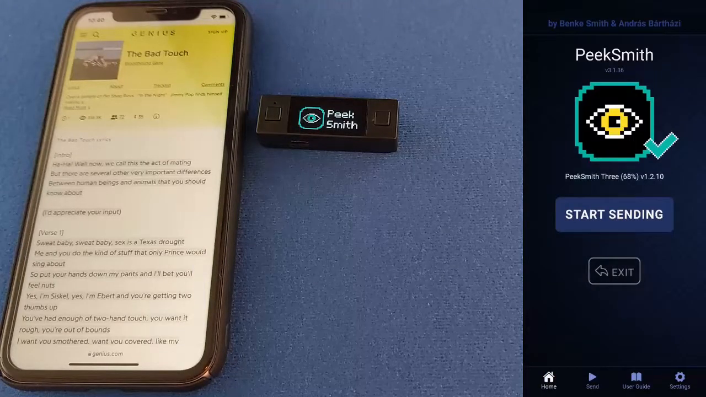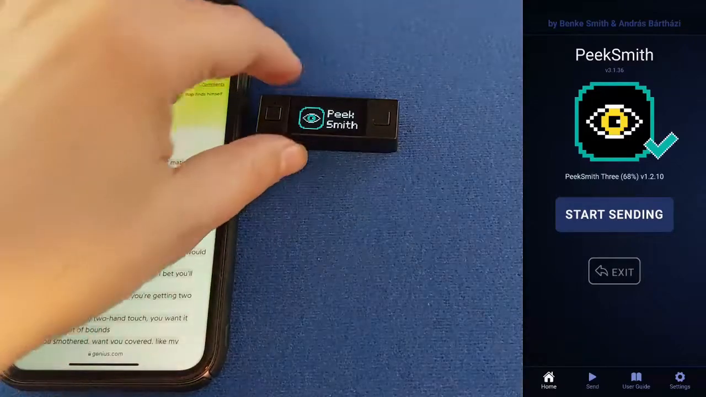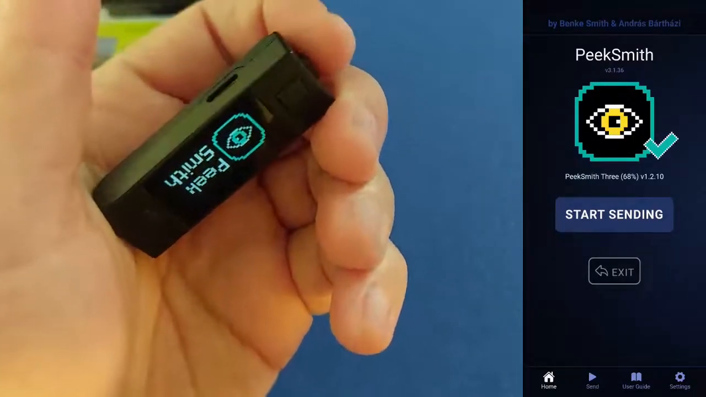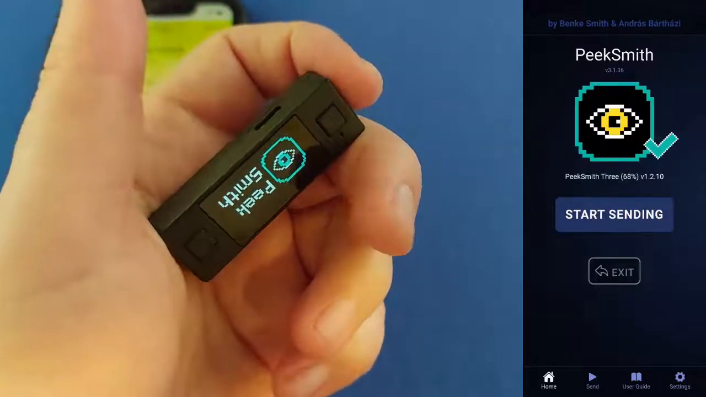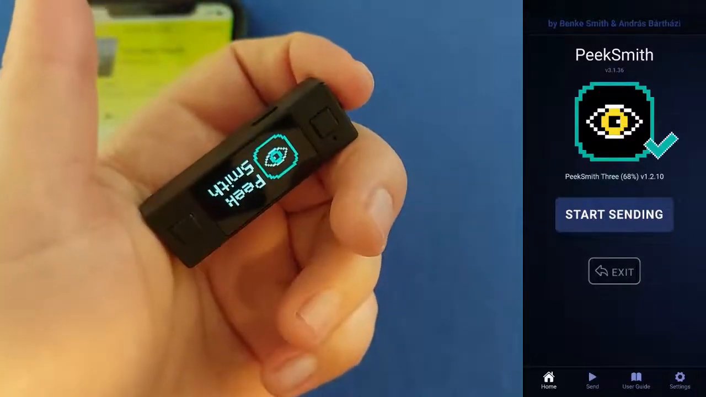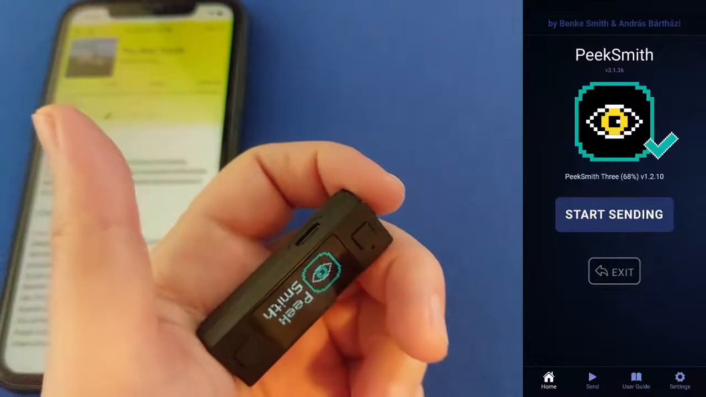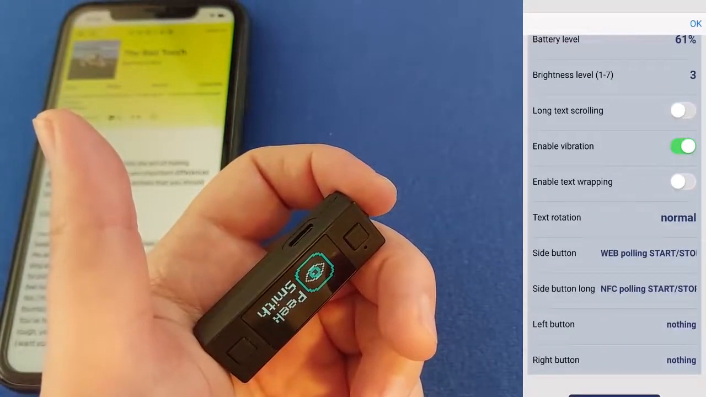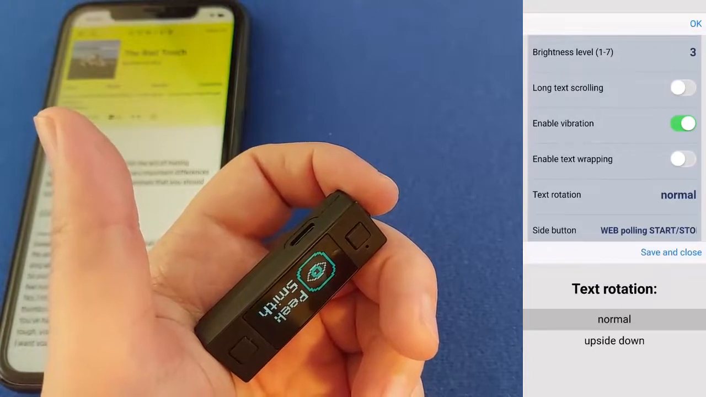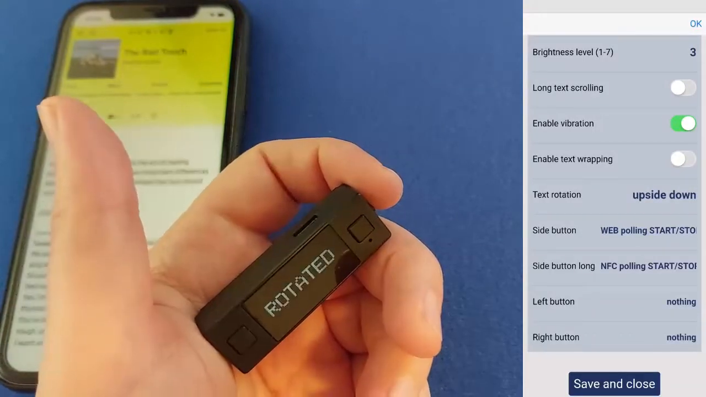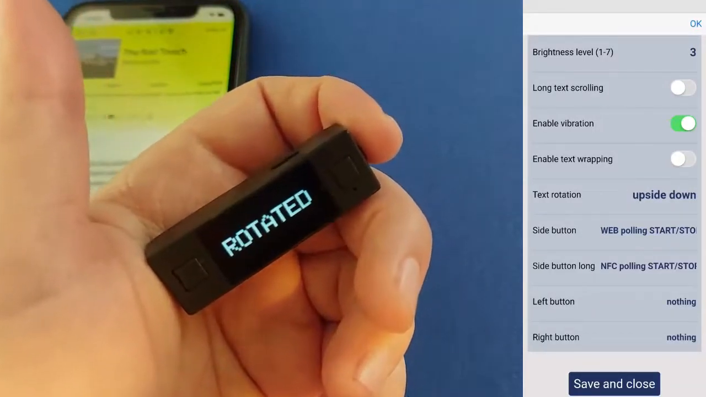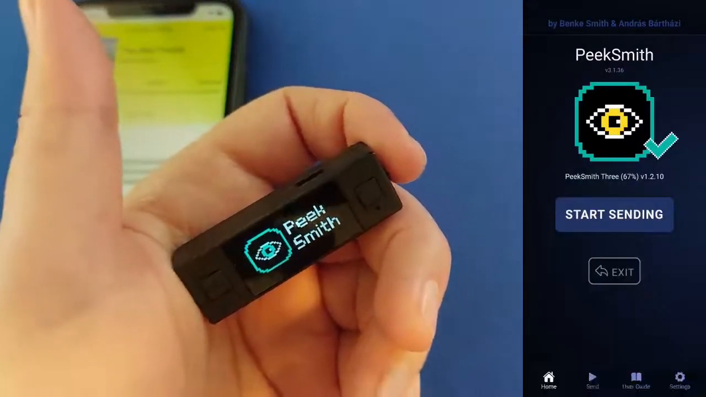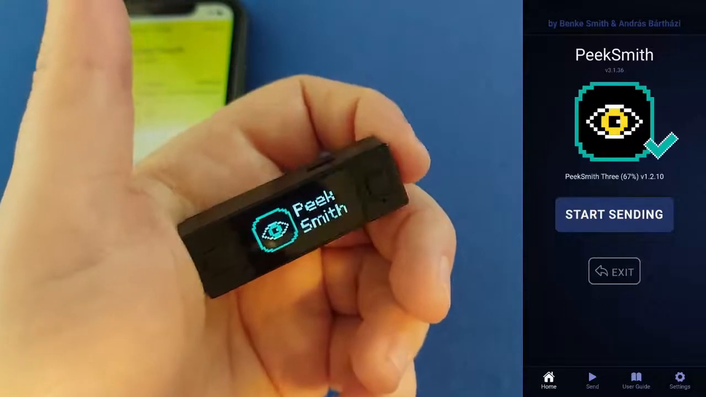And one more thing, if you have the PeekSmith 3 and you would like to use it like this, pushing the button with your finger like this, then you will have to reverse the screen. So just go to PeekSmith settings and text rotation should be upside down. And then the screen will be rotated. Okay, so we will use it like this.